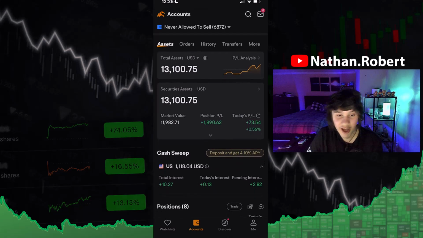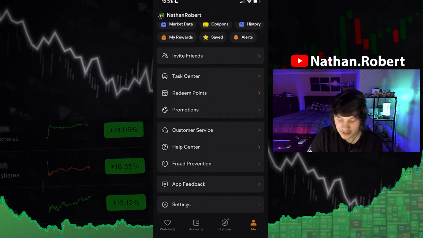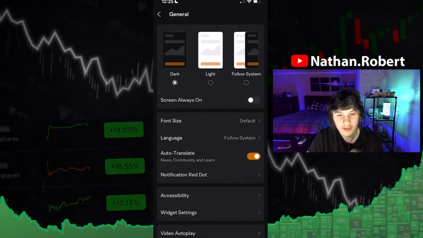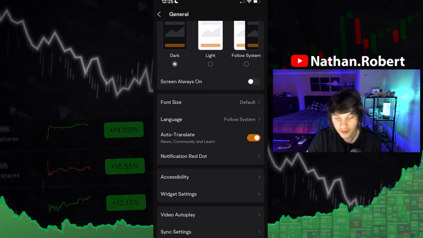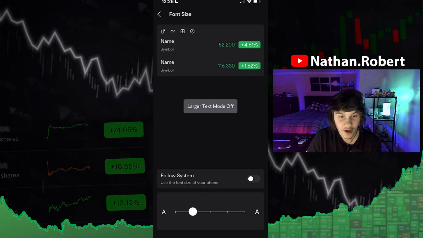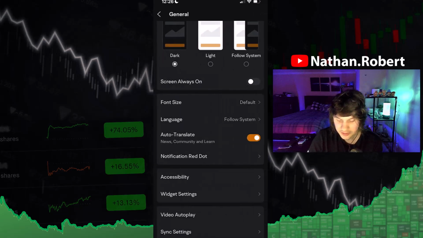So first off, your app might look a little bit different from mine. The first thing you want to do is go to the bottom right, go to the Me tab and scroll down to Settings right here at the very bottom. Once you're in settings, go over to General. It's the third option right here. This is where you can change some of the settings. You can switch to light mode. And I like to go over to the font size and mess with the font. You can see the difference whenever you change it here. I like to keep it on either the middle or one below the middle. It's a good size for me.